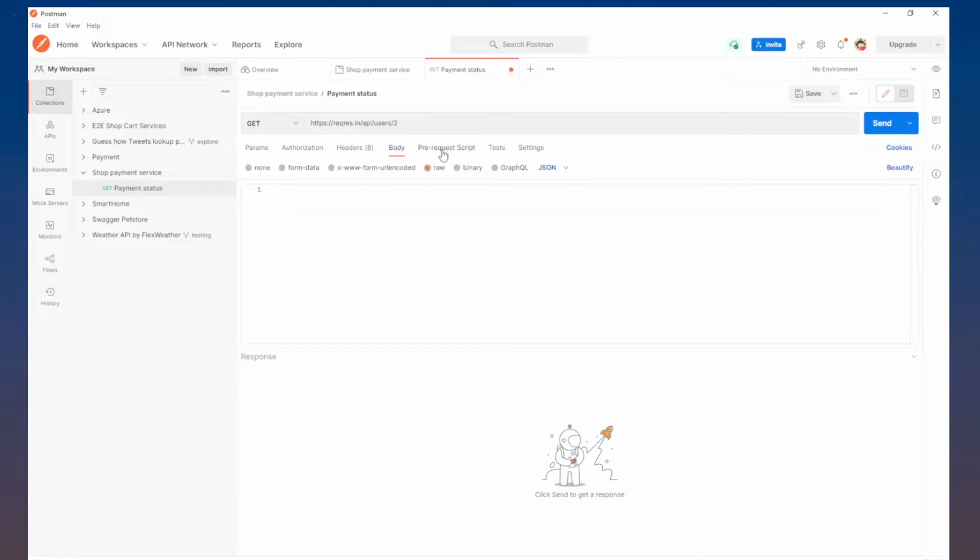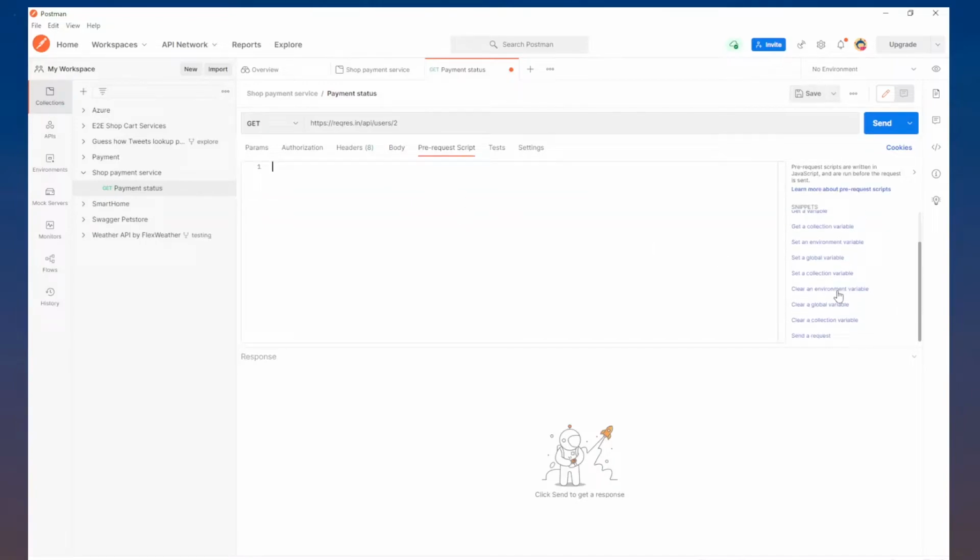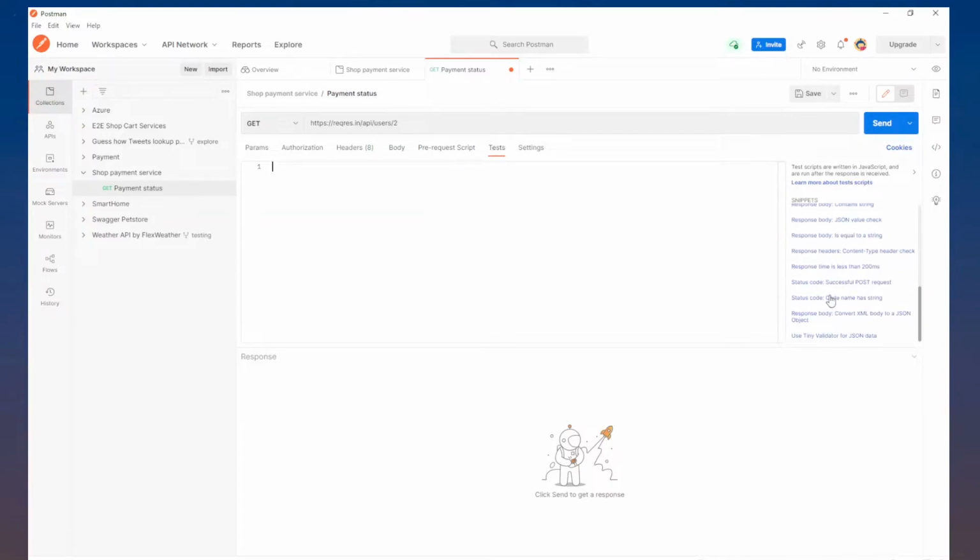The pre-request script and the tests are similar to the collection, just that it applies only to this request. Whereas if you put these under collection, it applies to the whole collection's requests.